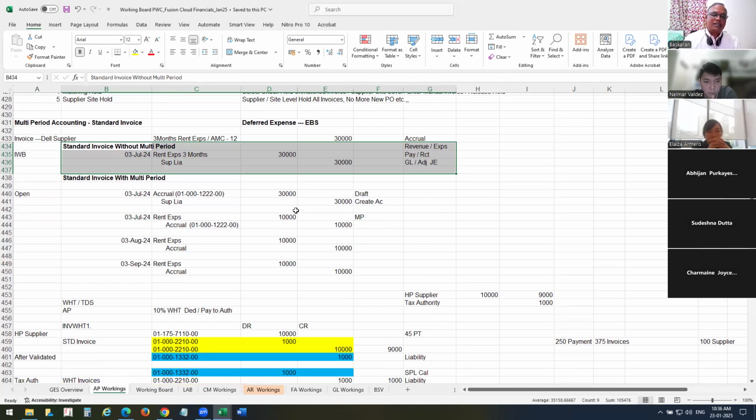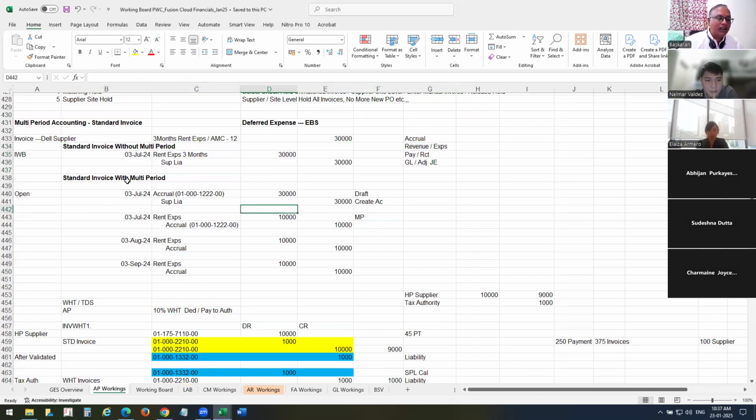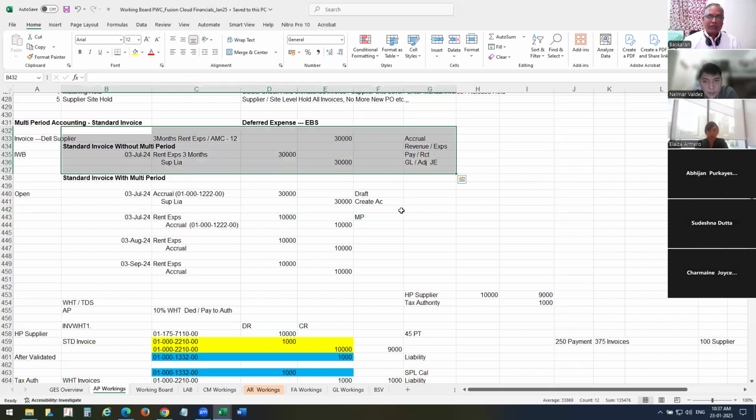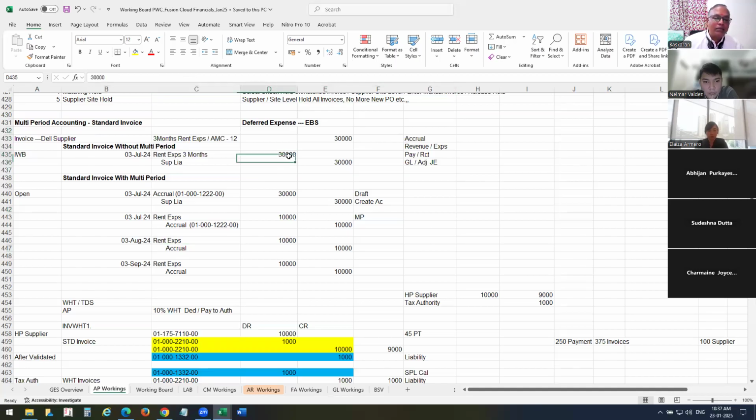Instead, for things like annual maintenance contracts, electricity, or 2 or 3 months of expenditure together, the split has to be done in the AP module itself with a single invoice. If the GL team decides to pass an adjustment, or if we get a separate monthly bill, then multi-period is not required. Clear?